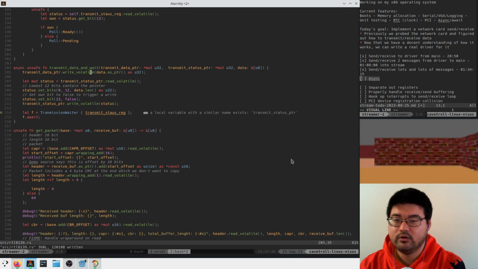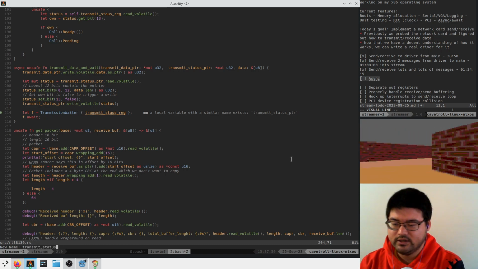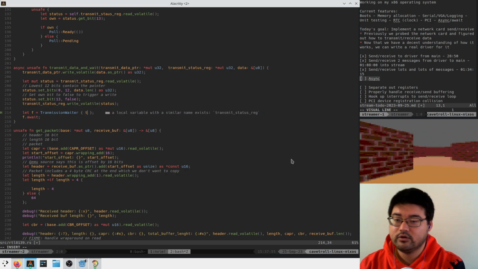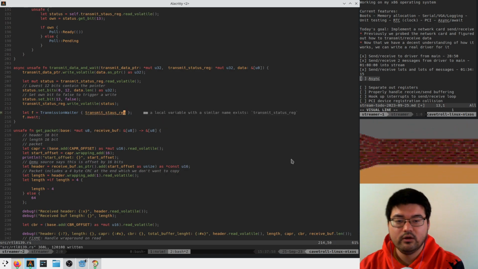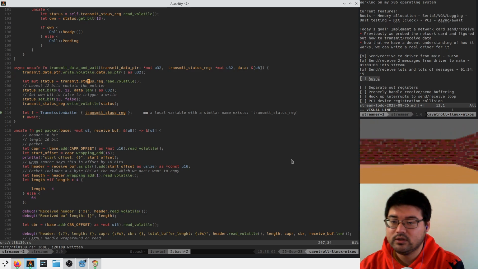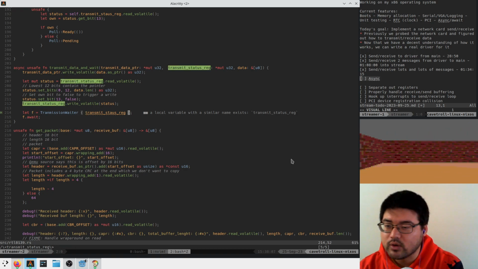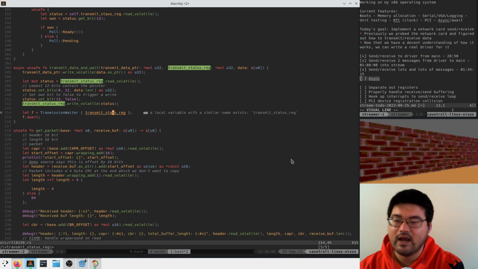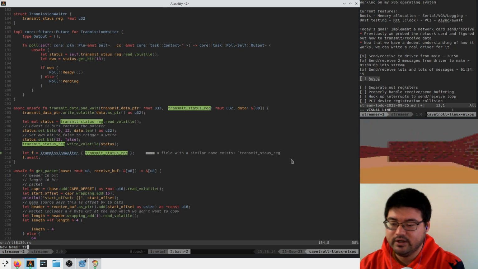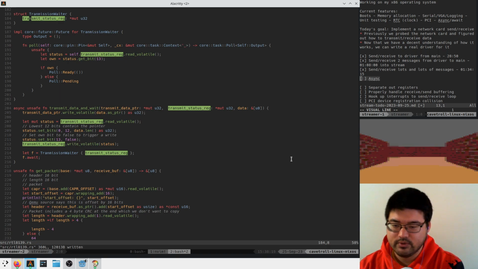And we'll just rename this as well, transmit status reg. He doesn't like that. Transmit status reg. What does he like? A local variable with a similar name exists. Transmit status reg. How is this not the same? Hello? Transmit status reg. Oh, status. I see. Transmit status reg instead of status reg.